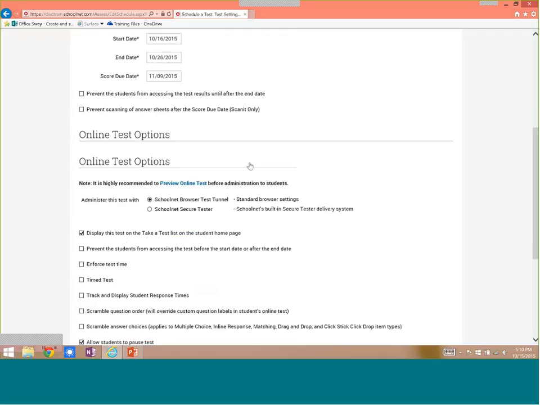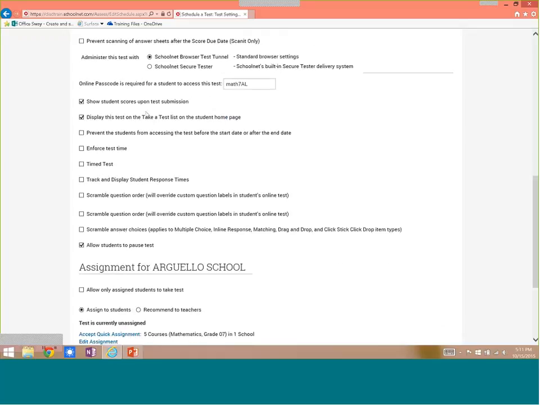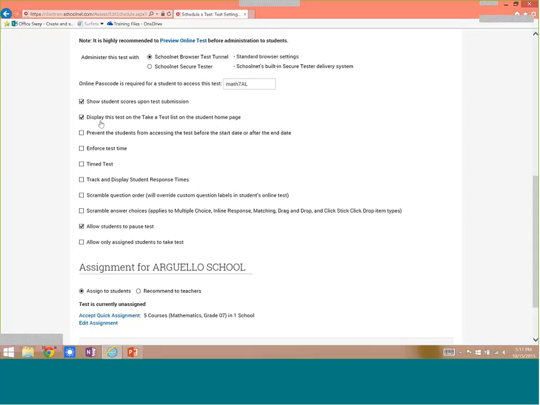And now let's talk about the online test options. Here's my test passcode. So if I want to call it Math 7 Al, I can. If this passcode is used by someone else in the district, once you go to save it, it will tell you that it is in use. So do you want to show student scores upon test submission, display the test, prevent the students from accessing before or after the start date?